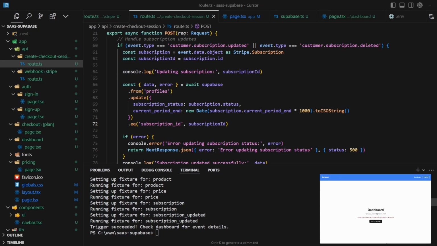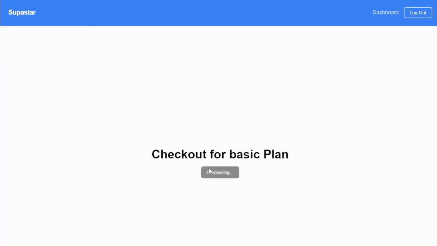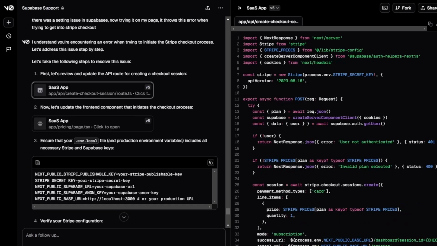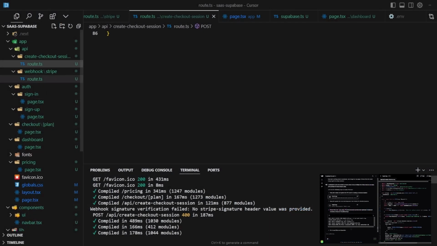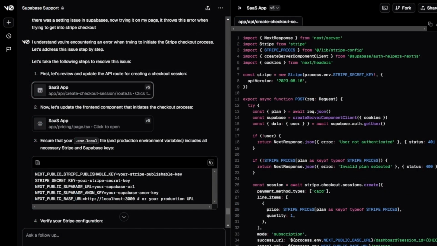Also on our page, we don't have an active subscription, but if we pay, now it seems that we broke the payment, so we will fix it. There we can just paste the error, and again, we can get the solution from V0, so we don't need to check through all the code. So, update the pricing page.